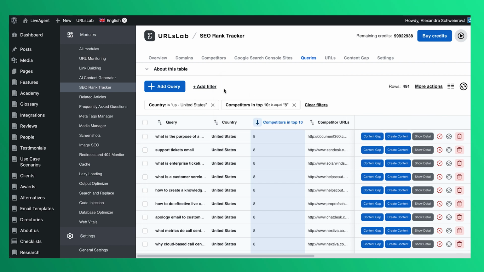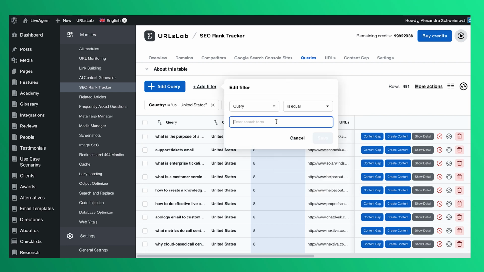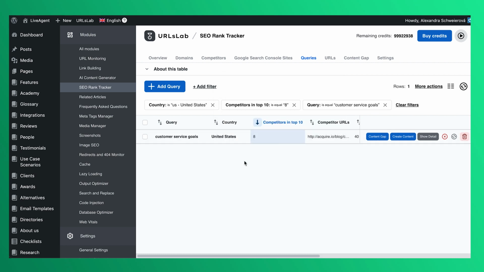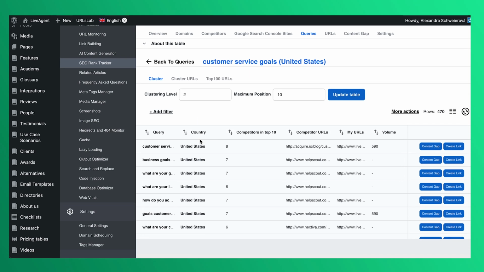According to volume, I'll choose a keyword query, customer service goals. I'm using a list of related queries. These are keywords that occur on competing sites in the top SERP positions. Along with my primary keyword, I'll define the expected search for Google and my target audience.